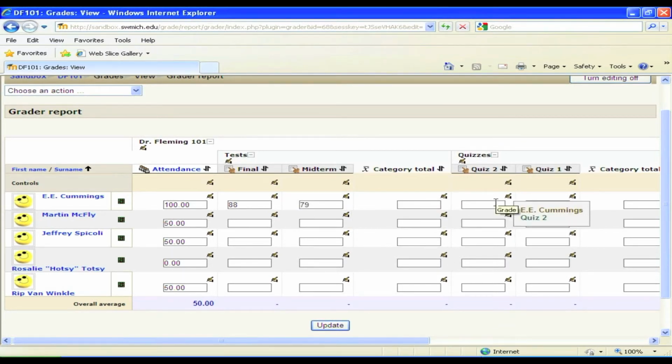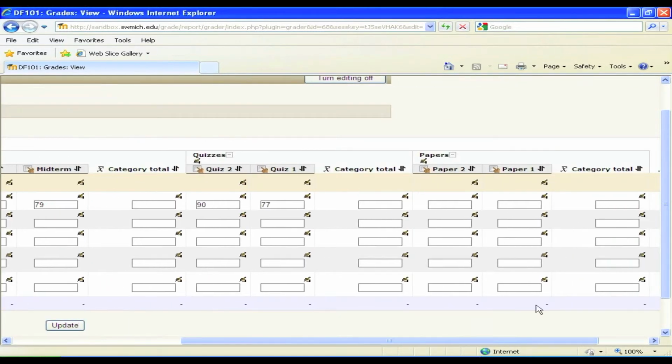For quiz, don't even do a category total because it's going to calculate it for you. On quiz 2, he got a 90. And on quiz 1, he got a 77. I have to slide over for the 2 papers. Paper 2, we got a 95%. Whoops, I'm sorry. Well, we'll just stick with 85. And on paper 1, he got a 92%.